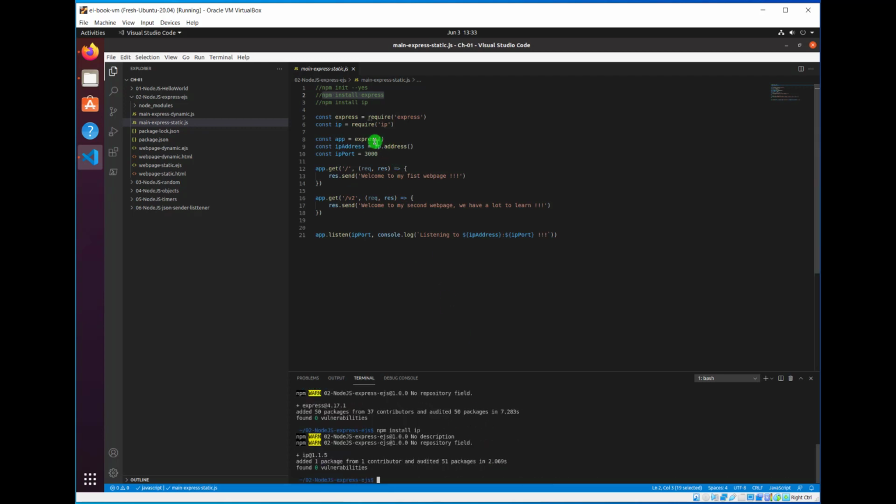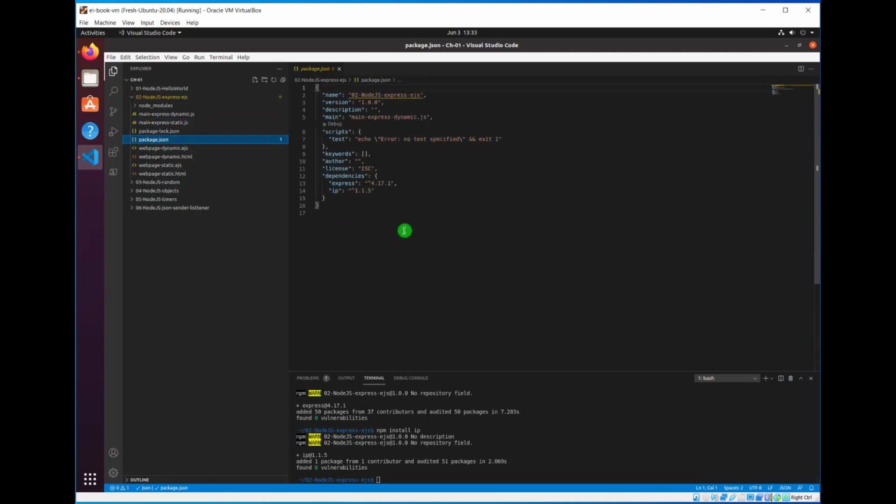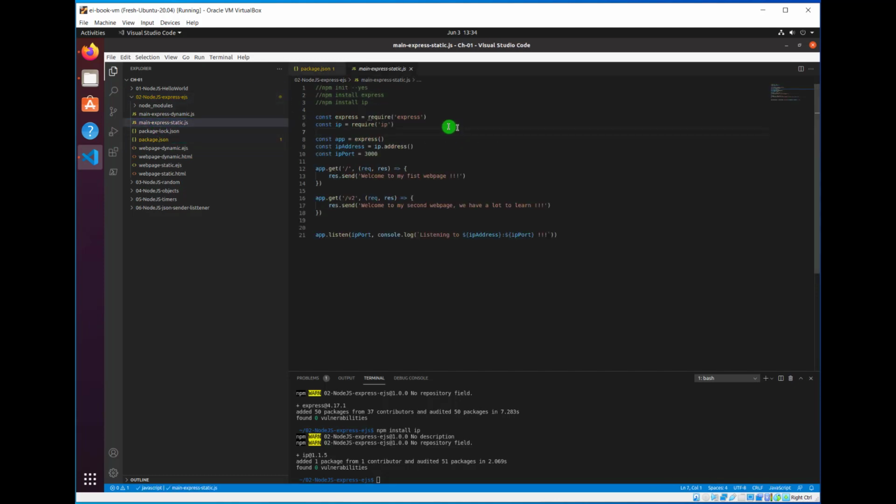So if you look at this package.json, it lists the dependencies to run this code, which are express and ip, and this is the main code. In our case, this is main express static, so we're going to change that. Okay, now let's run the code and see how it actually works. The code is simple. It will listen to a specific port, and it will listen to receive GET requests on / and /v2, and it will respond to that.